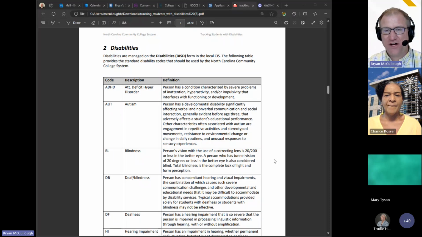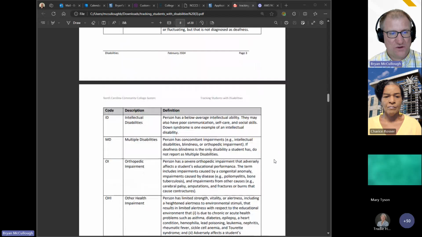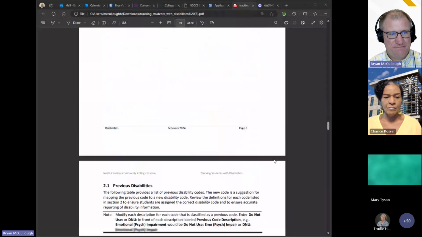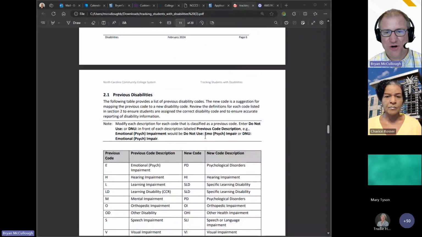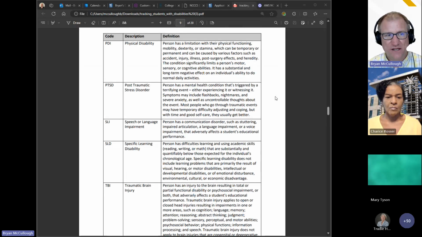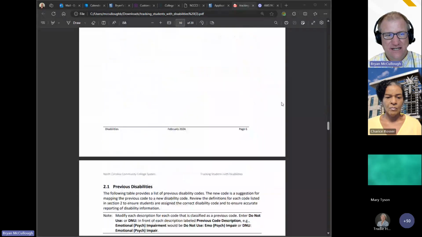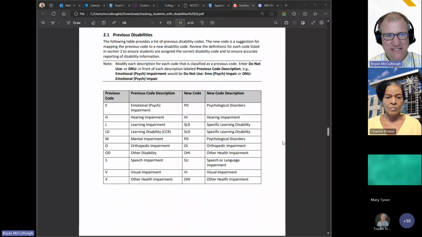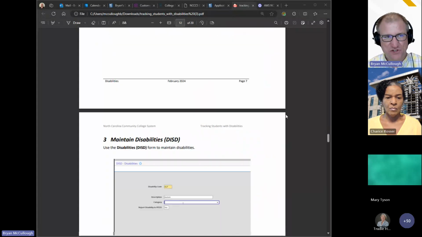You might have some other codes in here in your local Colleague that were used in the past before these were standardized. That's okay. You don't want to delete them. You might just add a DNU, a do not use, in the description. Don't change the code, because if it is attached to older student accounts or older people records, you wouldn't want to delete that code, and that would cause issues with the database since this is a validation table. So these are the disabilities. These are some previous disabilities that were in the systems that should have that DNU.